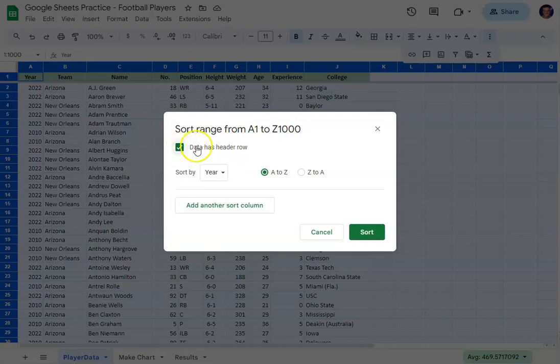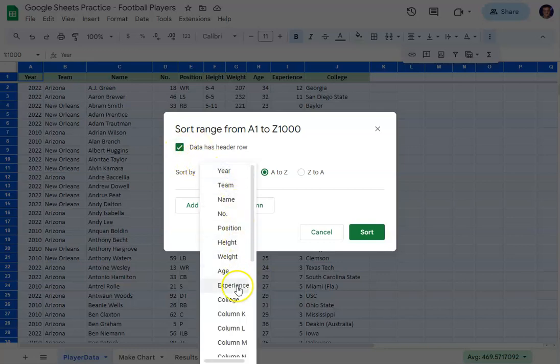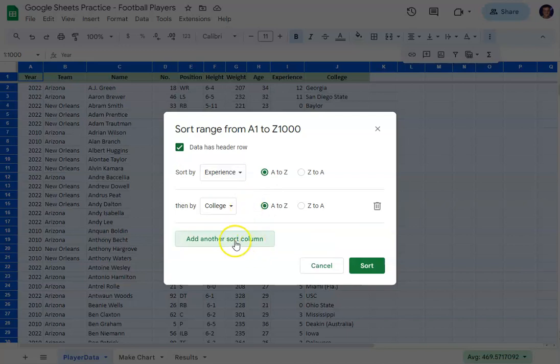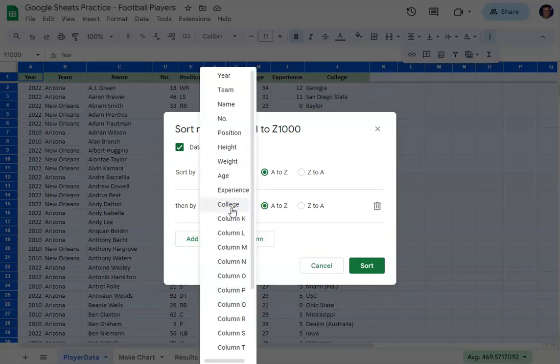And the first thing I'm going to sort by, let's say I want to sort by experience, A to Z. So I'm going to put all my rookies together, then 1 year of experience, 2 years, and on. And then I'm going to add another sort column. I'm going to sort it by name.